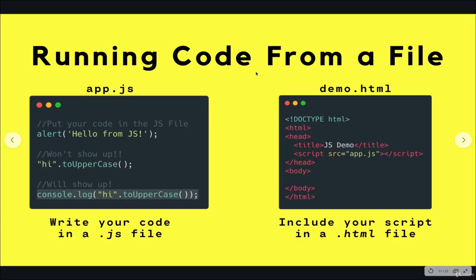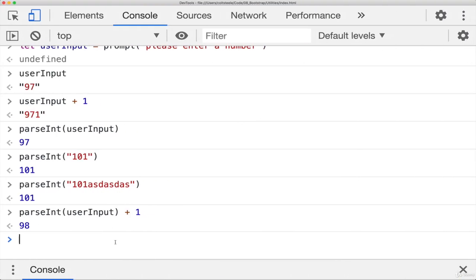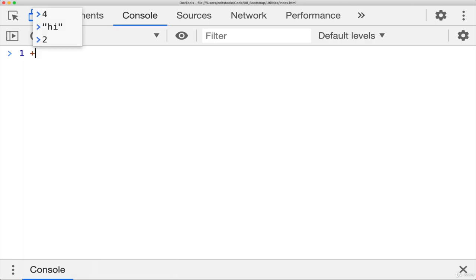Okie dokie, it's finally time to run our JavaScript code from a separate file that we can save and revisit. Typing our code in the console is great for one-off things. We're just quickly testing what is 1 plus 3. Great, we don't need to make a file and save a script and execute it in the browser. Let's just do it in the console.